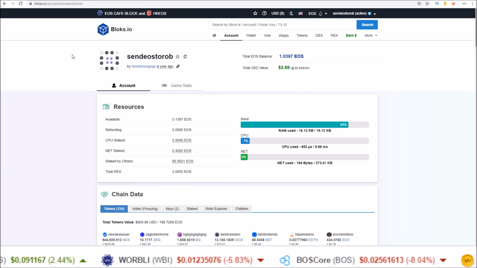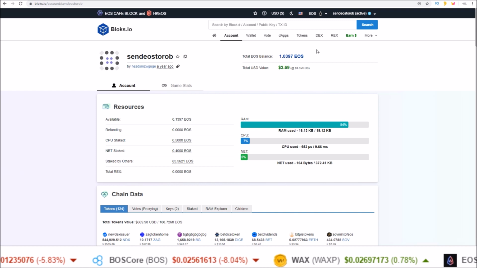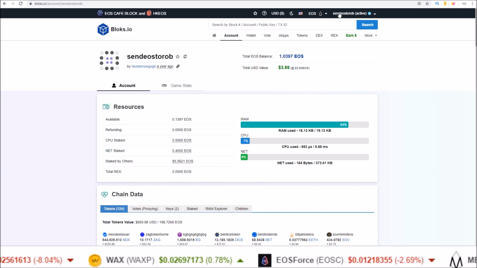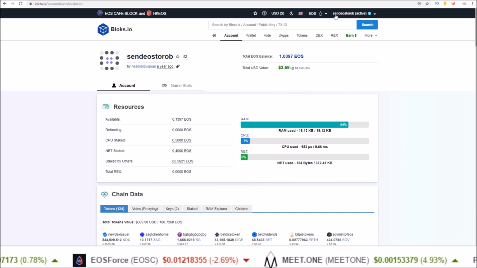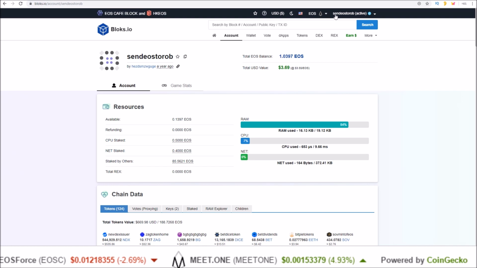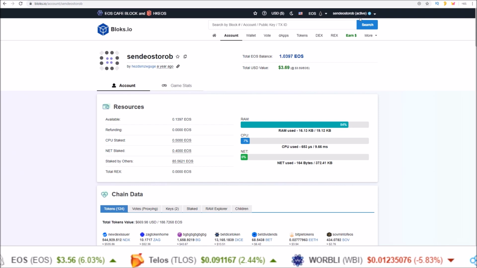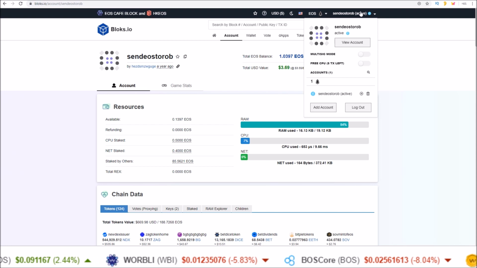So here I am on Bloks.io, signed in with Scatter. Right now this feature is in beta and I believe only works with Scatter at this point. So if you connect with another wallet, I'm not sure if this feature will work, but right now Scatter 100% works. So after you log in with your EOS account using Scatter to Bloks.io, come up here and click the drop down button here next to your account name.